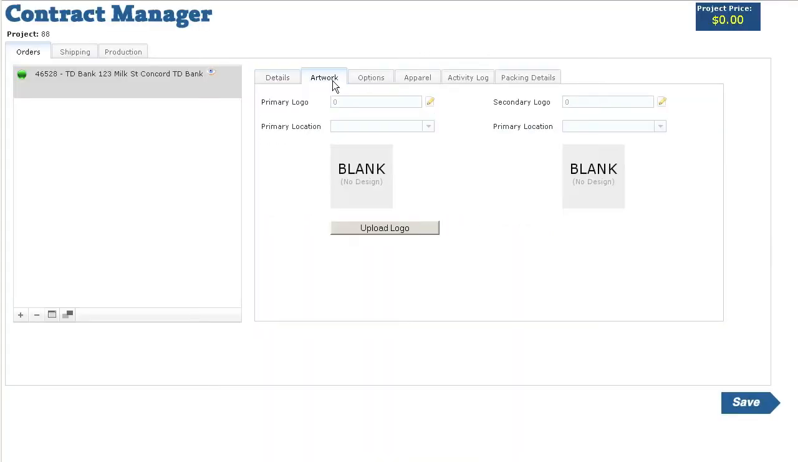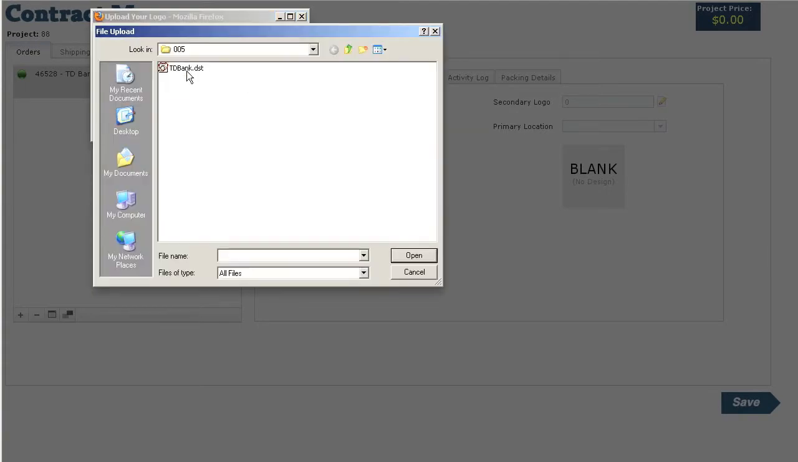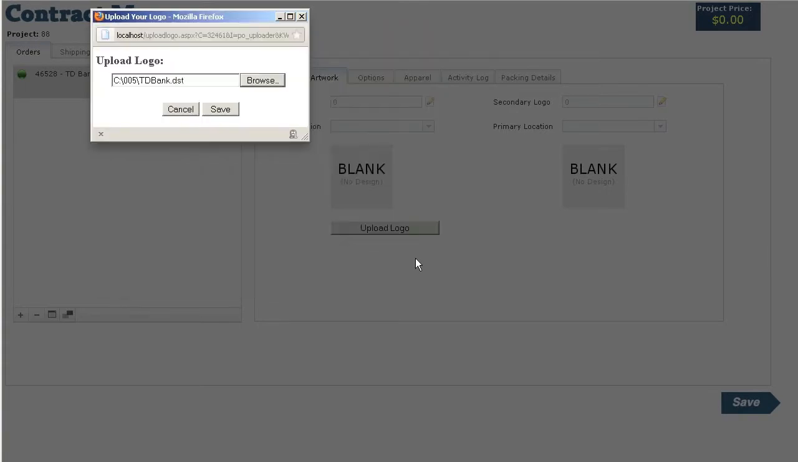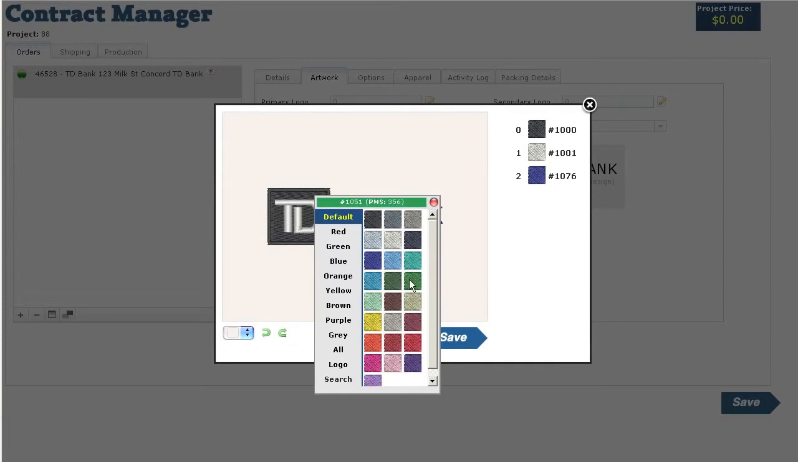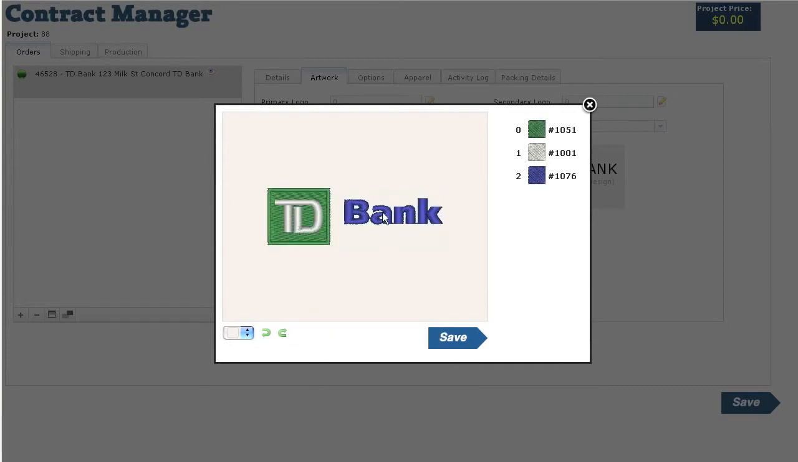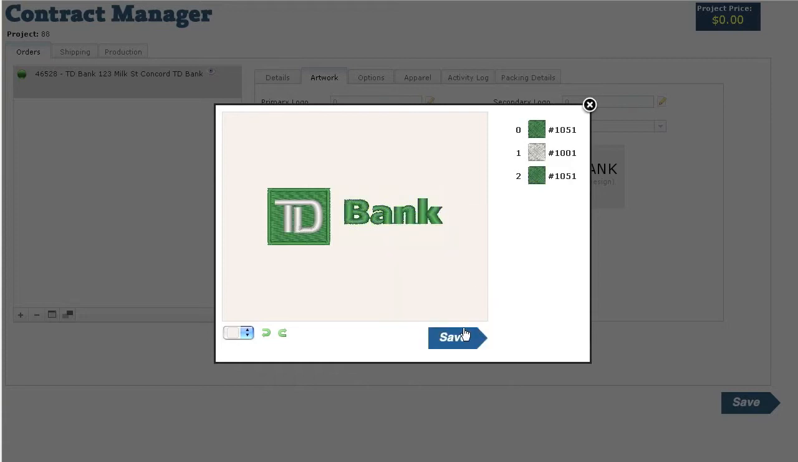Contract Manager comes with a powerful logo proofer specifically designed for embroidery applications. If you have the customer's logo in DST format, you can upload and colorize it with just a few clicks. Contract Manager's proofing tool has a library of over 230 Madeira thread colors. You can change the thread colors in the logo and the background color to see what your logo will look like on the apparel that you have selected.